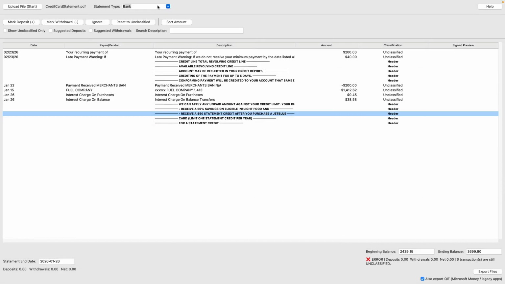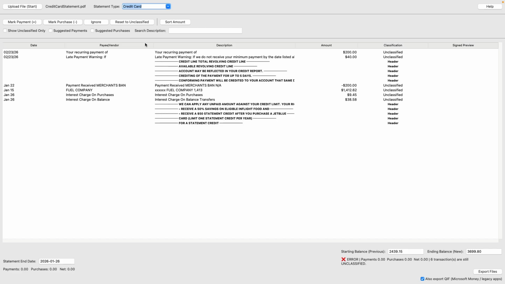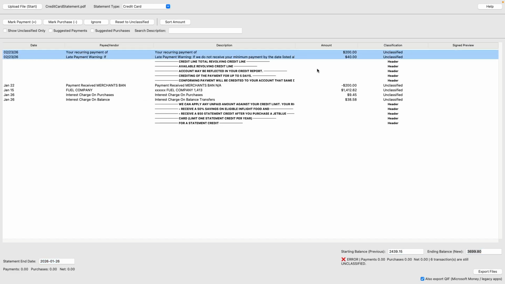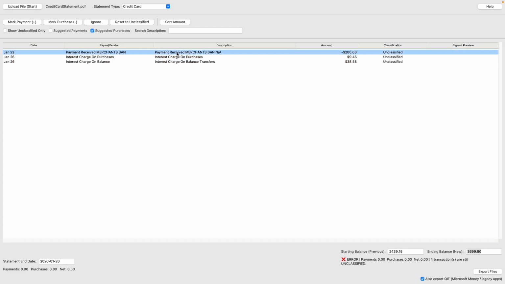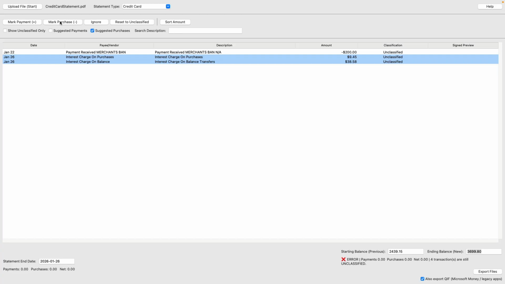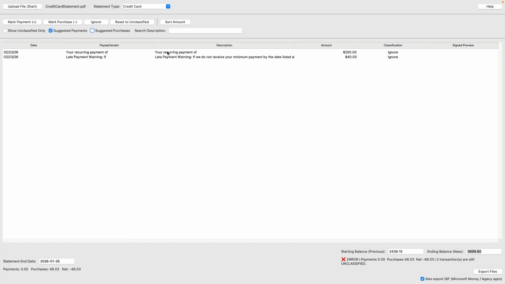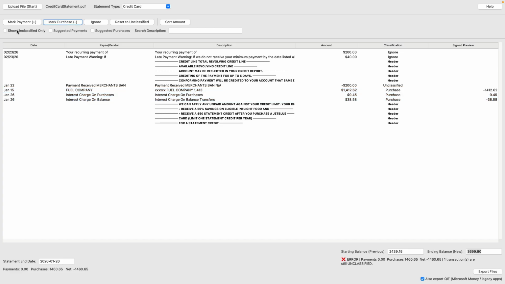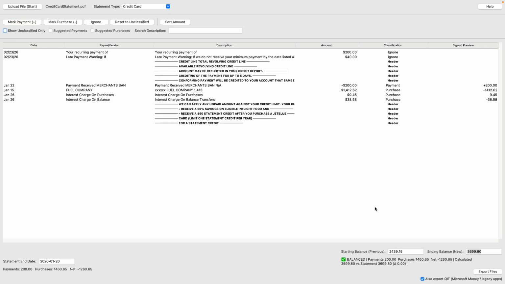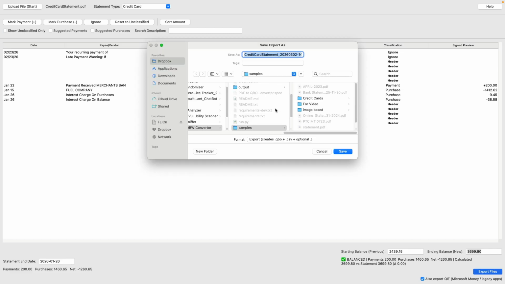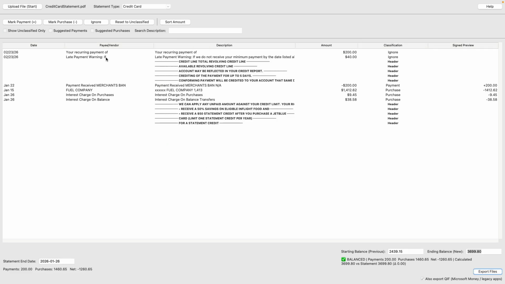Okay, so let's swap this over to a credit card so you can see the difference. I uploaded this credit card statement. Terminology changes. I already entered the statement end date, previous balance, and new balance. We'll go through. This is a duplicate here, so we will ignore these. Suggested purchase. That's mark as purchase. Suggested payments. These are purchase. Still have unclassified. This is mark as payment. Now we're balanced. Boom. I'll do a QIF just so we have it there. Export files. Okay, and that would be a credit card statement handled.